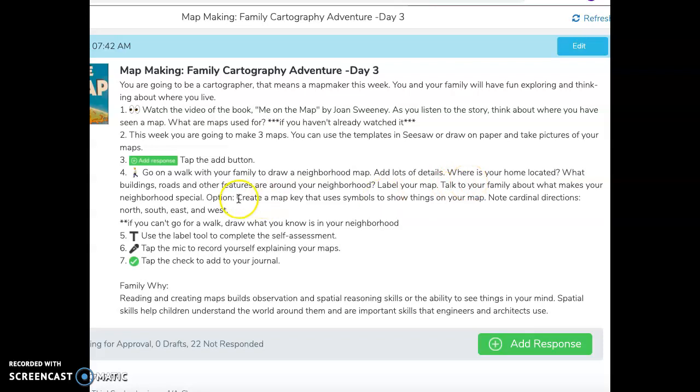Make sure your map has a key that shows the symbols to demonstrate the things that are on your map. And if you can figure out the directions, we call them the cardinal directions. Those are the main 4 directions: north, south, east, and west. Put a compass or a compass rose on your map.